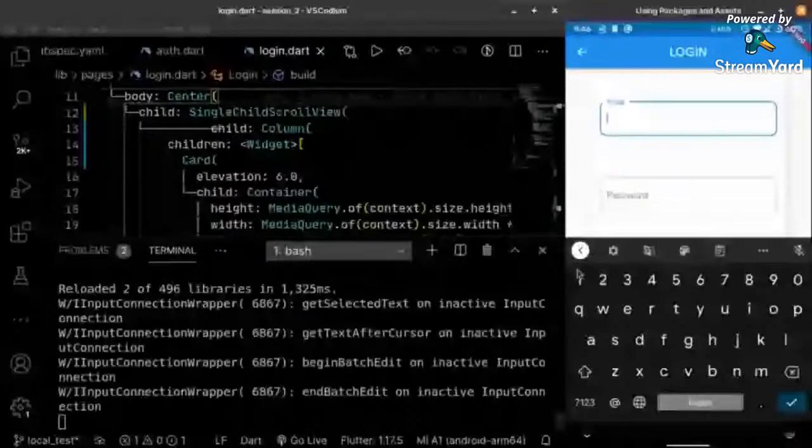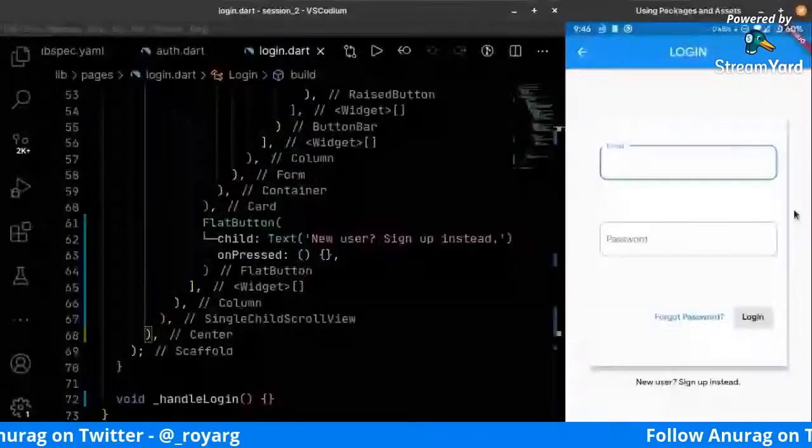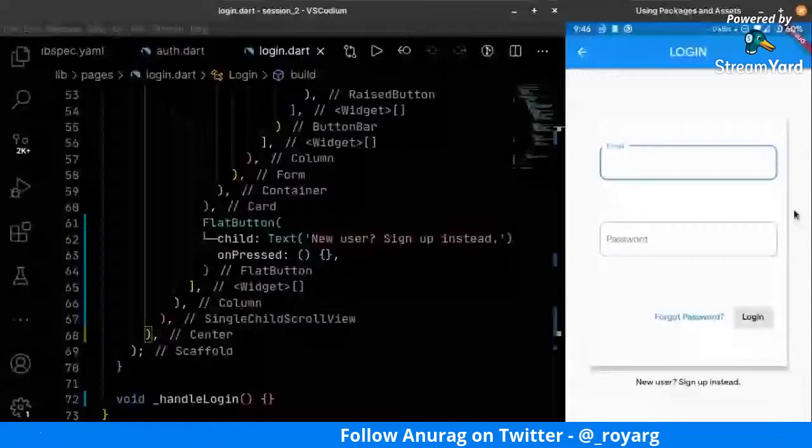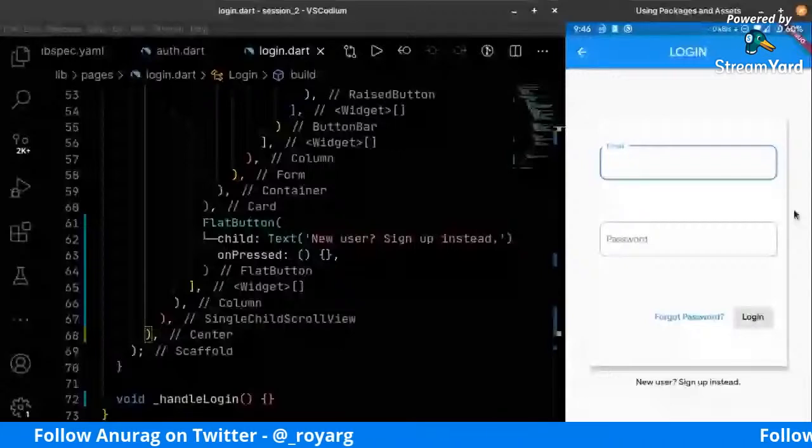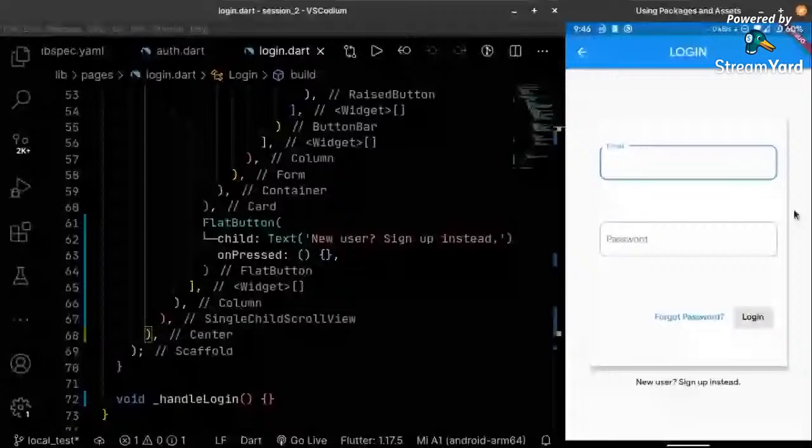So being done with that, let us move on. After the card widget, I have added a flat button, which gives the user the option to sign up instead. For the time being, it does nothing, but we want to change some things whenever the user tries to sign up. First of all, we'll change the login title to sign up. We will remove the forgot password button because that wouldn't make sense. Then we will change this over here to sign up again, and similarly, we will change this text.